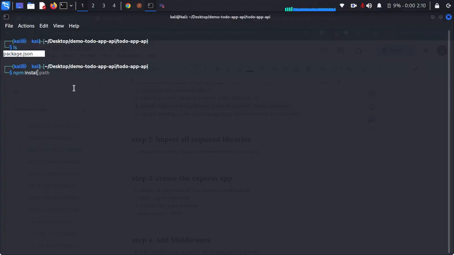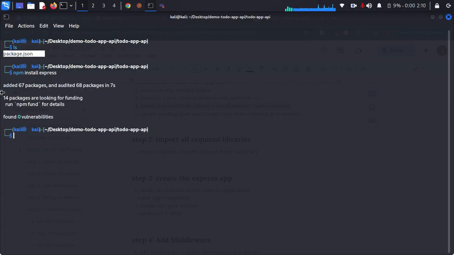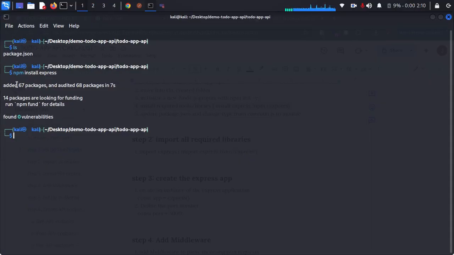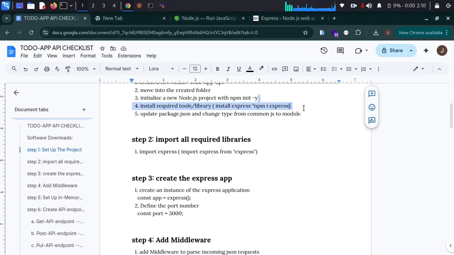So we use npm install, and I will put the package Express. Can you see that? npm install express. I will just click on it, and all the required packages that we need are going to be installed. As you can see, it has added 67 packages and audited 68 packages in 7 seconds. 40 packages are looking for funding and stuff like that, right? So I think we are good to go. We have our packages, very good. So we have installed the necessary tools, and the fifth step is to update. So that's that.